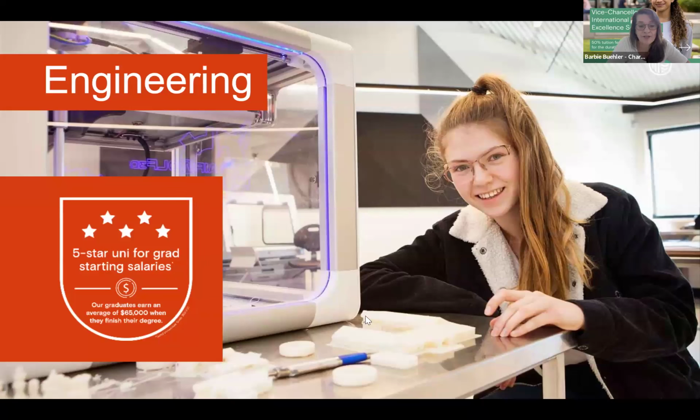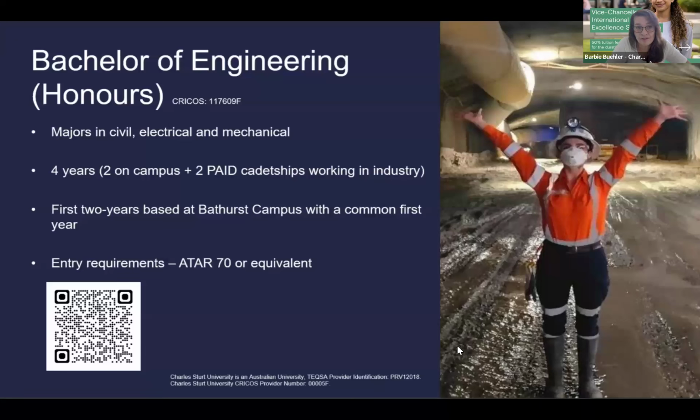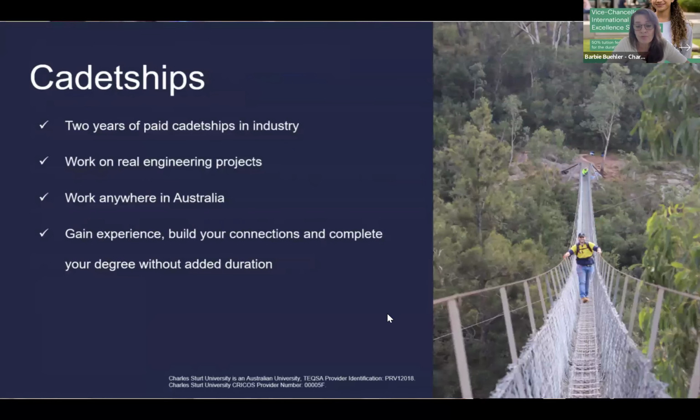Now, we have a brand new program starting next year, and that is the Bachelor of Engineering Honours. It is a 4-year degree. However, it will be 2 years on campus in Bathurst, and then the second 2 years is a paid internship or cadetship. Students can specialize in civil, electrical, or mechanical engineering, and they will be working on real life projects from their employer. Okay, they can do this anywhere in Australia, but the first 2 years they must study on campus in Bathurst.